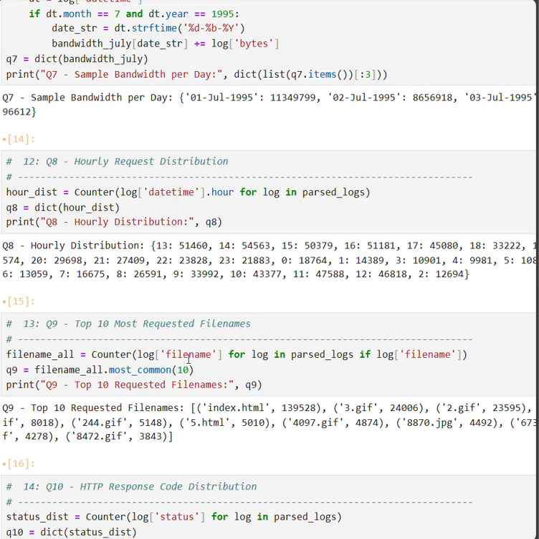Question number eight: hourly request distribution. Count how many HTTP requests occurred during each hour of the day. I extracted the hour from each log's datetime and counted requests per hour. The output is a dictionary showing requests per hour.